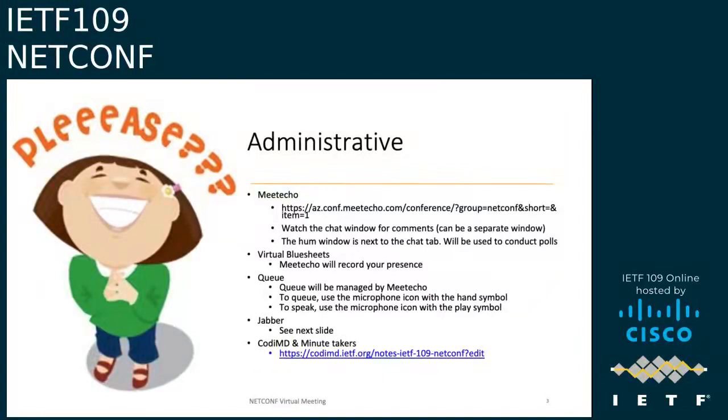Just a quick recap on the administrative trivia. Kent and I will be trying to monitor the Meet Echo chat window for comments. If you want to present or have one of us speak into the mic for you, make sure you preface the comment with "mic in the front" so we know that one of us needs to take it to the mic. The hum window, which we will use for polling, is right next to the chat tab on the left side. No need to do any virtual blue sheet signing. Meet Echo will record your presence.